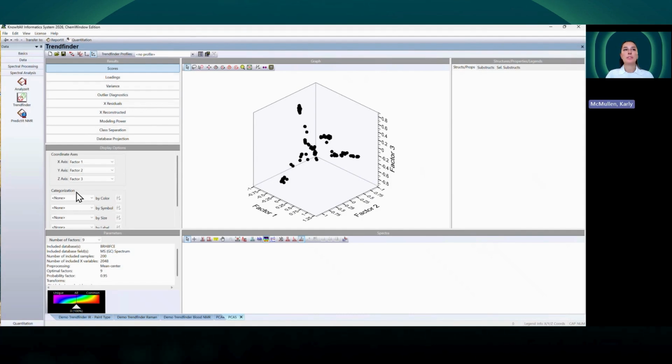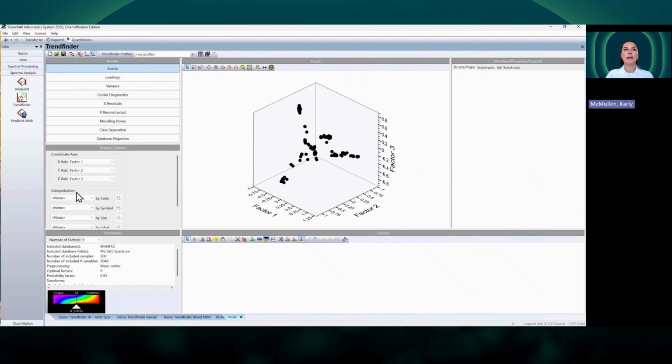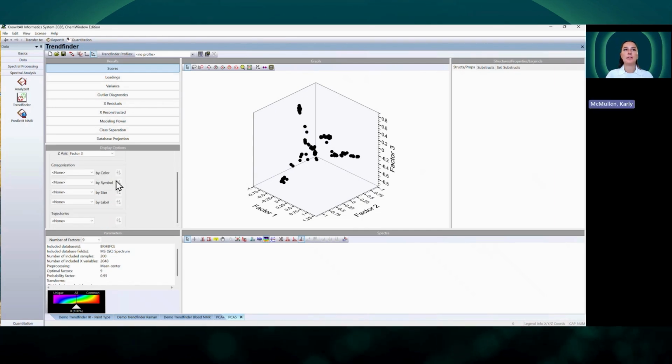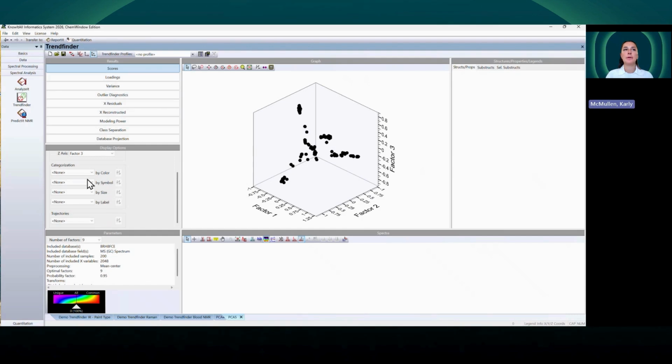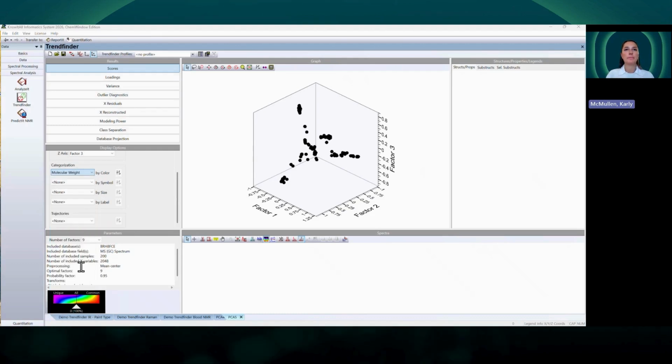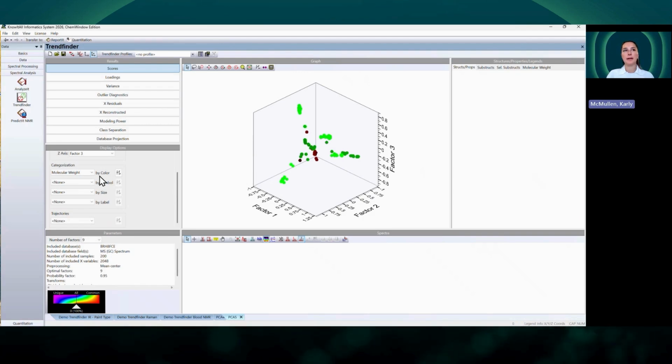That's when you may want to use the categorization button under display options on the left-hand side. Here you have 4 options: color, symbol, size, and label. And you can play around and have a look at how the different fields cluster either by color, symbol, size, or label. So let's pull up an example. Here I've selected molecular weight, so you can see the distribution via the color.